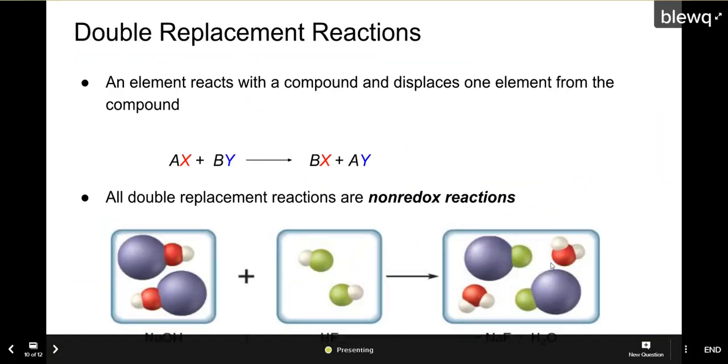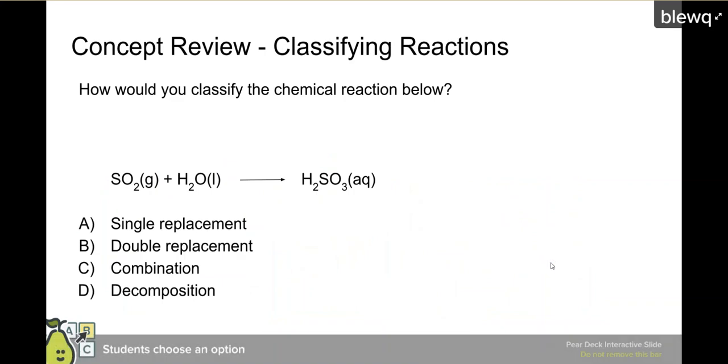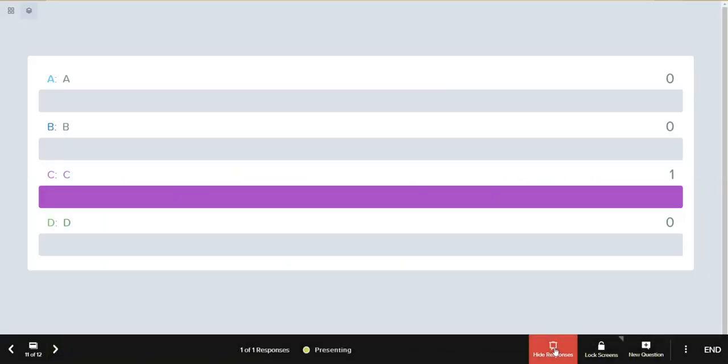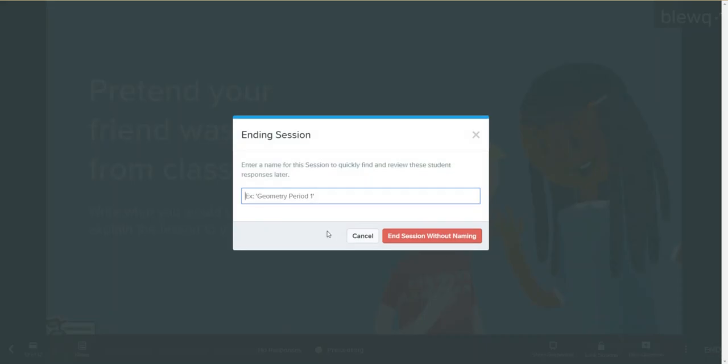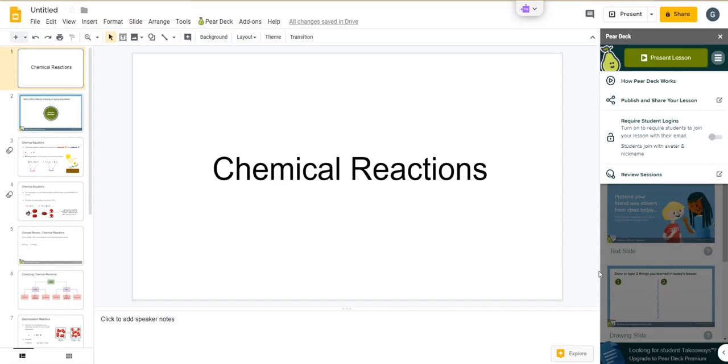So you can keep going through the presentation. Again, another concept-based question, and you can see the distribution of responses. When you're towards the end of the presentation, you can just click End, and save the presentation for any date. Once you've saved it, you can review the sessions, and this allows you to go back and see how the students are understanding the material. Okay, so that is Pear Deck.